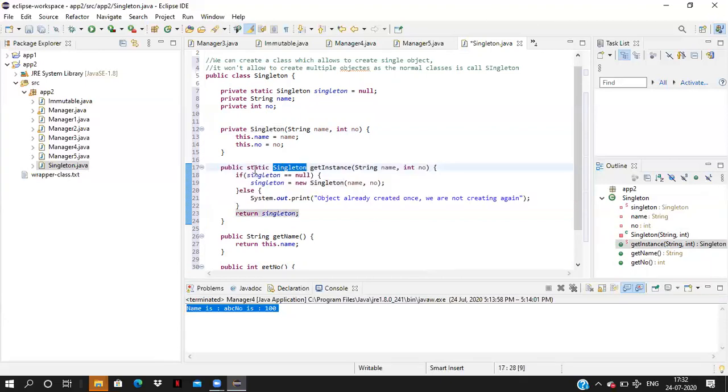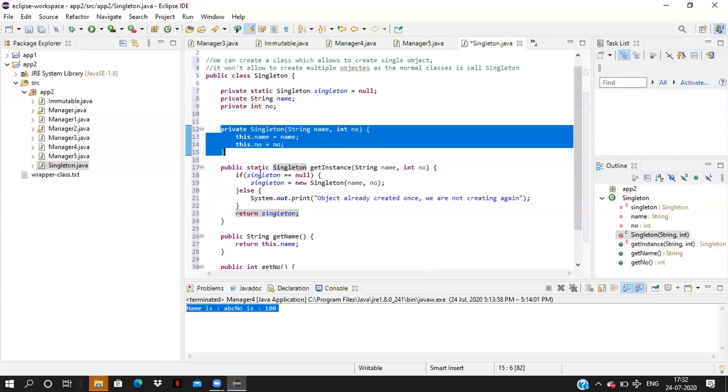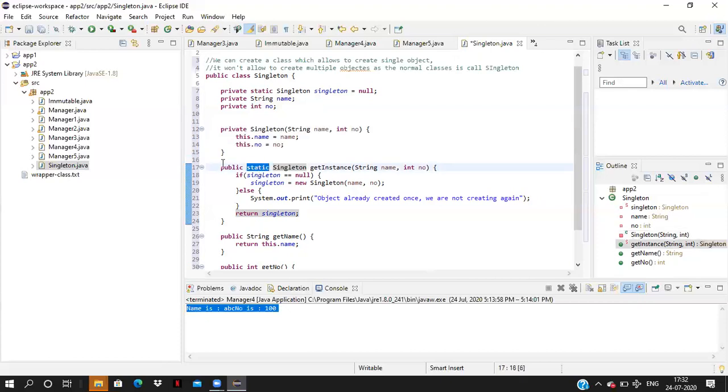This is a static method because to access non-static members of a singleton, we have to create object to the class. We are not able to create object to the singleton class because it is private. So we are providing this as a static method.